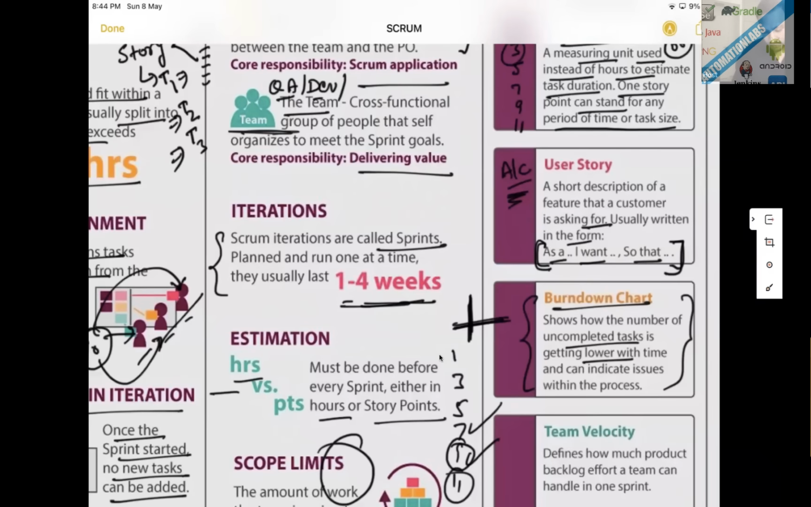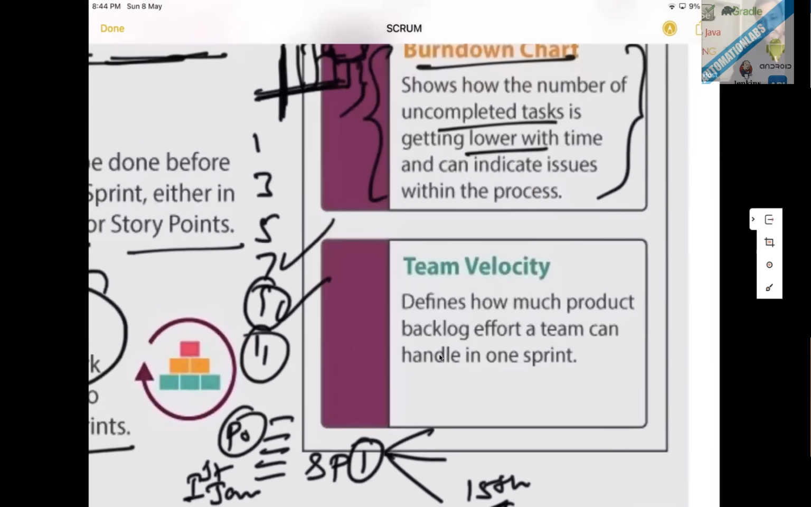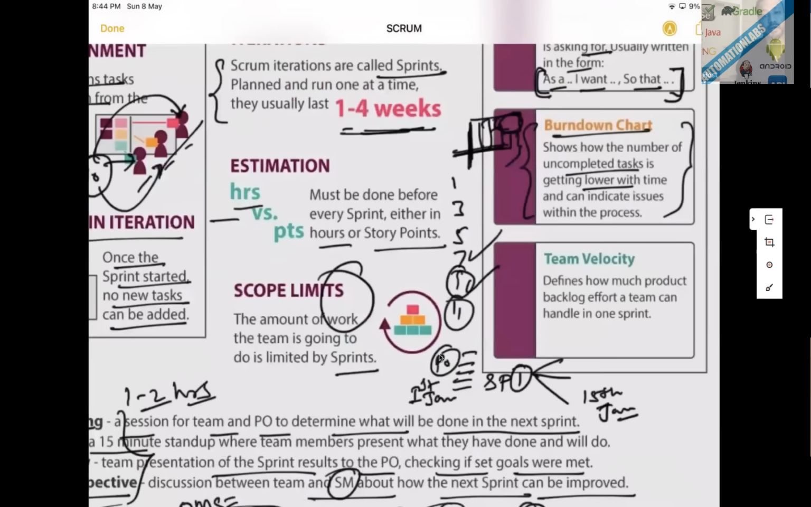Okay, fine, this is what we planned actually, but we have achieved up to over here. So this is the completed task that we have achieved, this section, and then this section we will compare in the form of a burndown chart. I'll talk about what a burndown chart means, properly and in very detail, later on. Then we'll talk about the team. What is the team velocity? The team velocity defines how much product backlog effort a team can handle in one sprint, right?